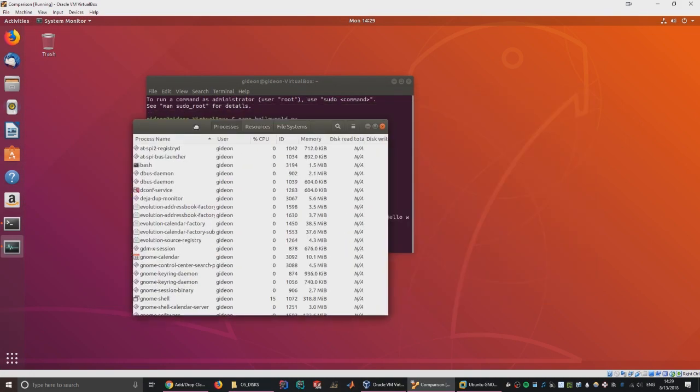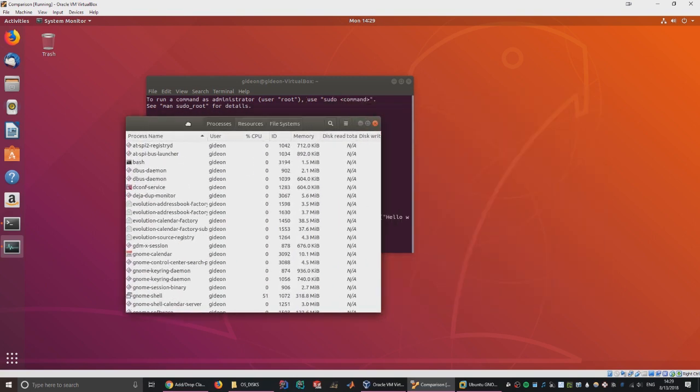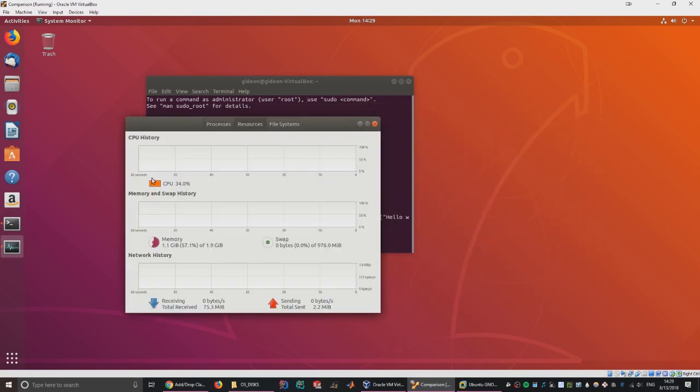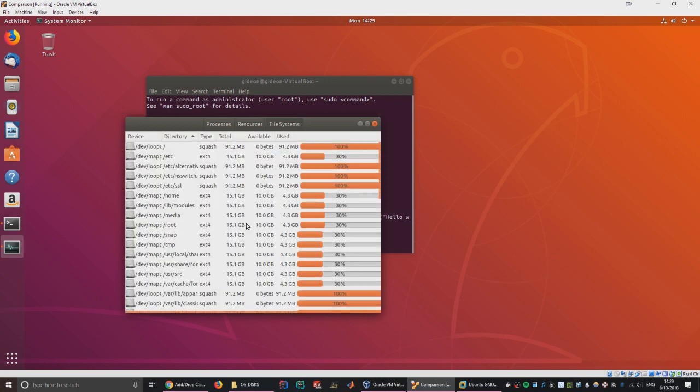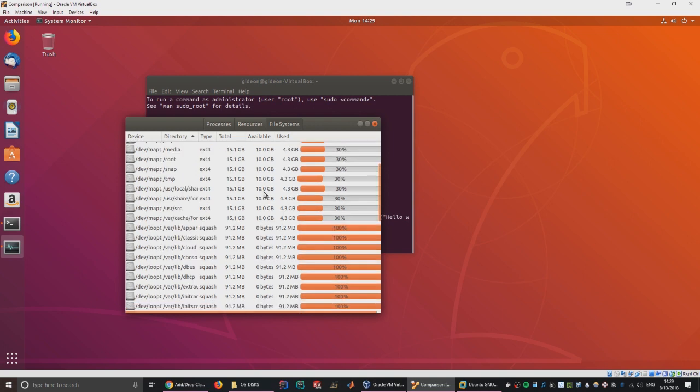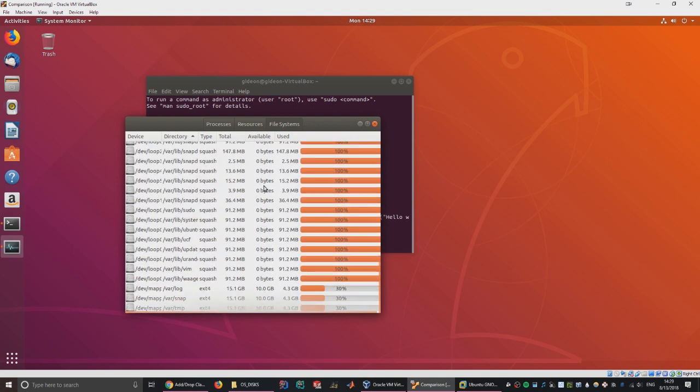There's more screen tearing. I don't know if you can see it on the screen, but it is definitely screen tearing for me. That's not good CPU usage. That is pretty high. RAM's okay though. RAM's using alright. Some of these are already at 100%. I don't know what that means.